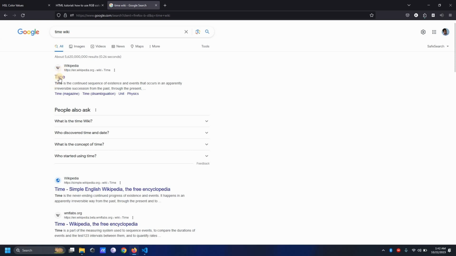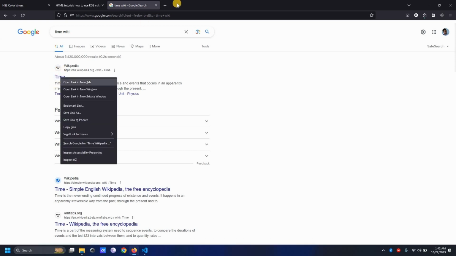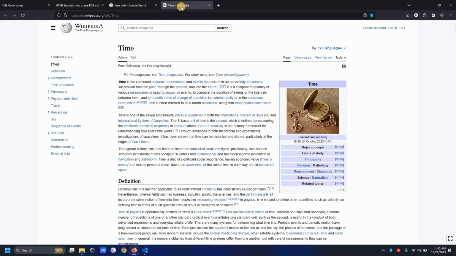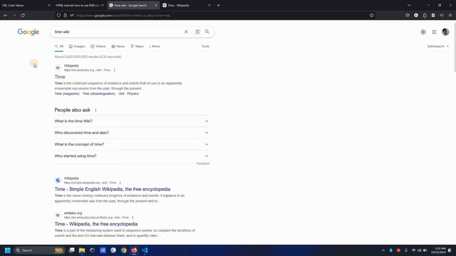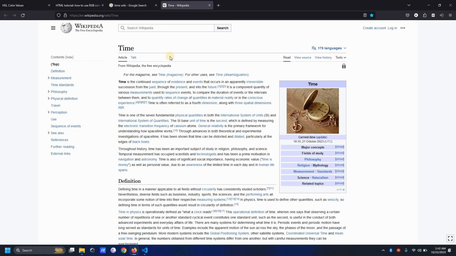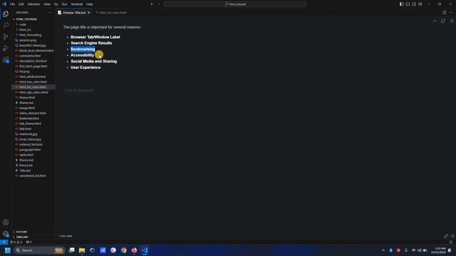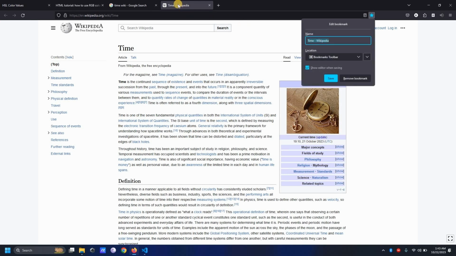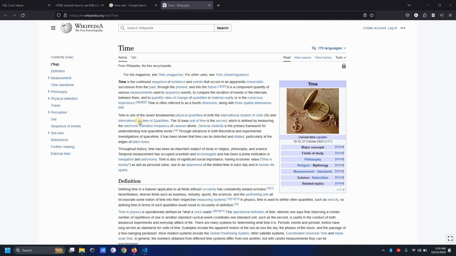Let us open the first result and look for the title. So here is the title, Time - Wikipedia, and we searched for time wiki. So the search term is very close to the title. This way, the title is very important in SEO. And for the bookmarking factor, if we try to bookmark this page, it actually takes the title.